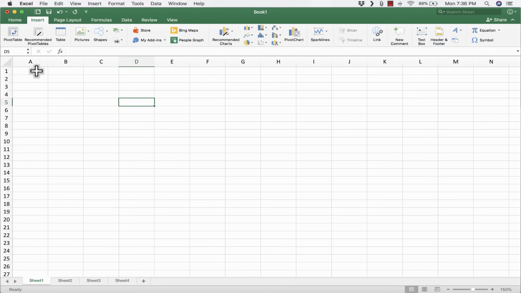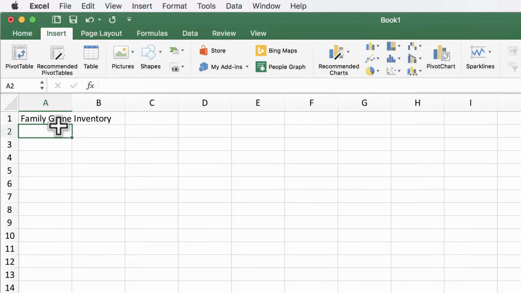So I would like to select A1, cell A1, and type family game inventory. So I selected that cell and typed. Now I'm going to tap return on the keyboard. I tap return, and look what happened. It entered officially that text into cell A1. And in addition to that, it moved my selection down one. So now cell A2 is selected. And that means that Excel now is ready for me to type something in the next cell.